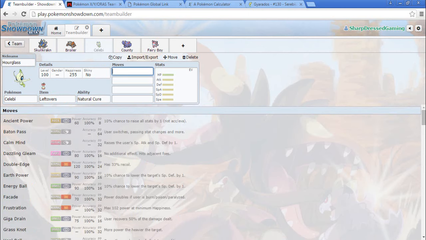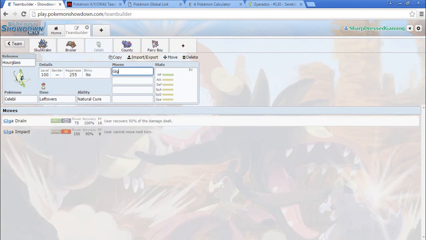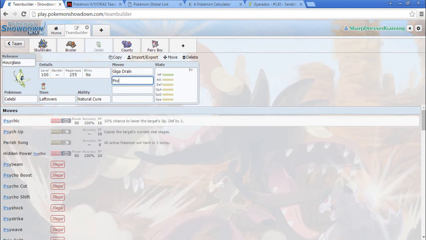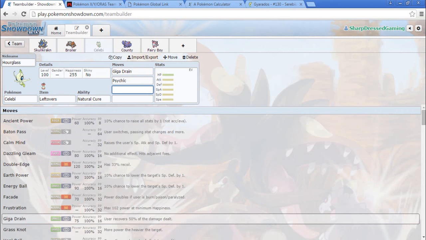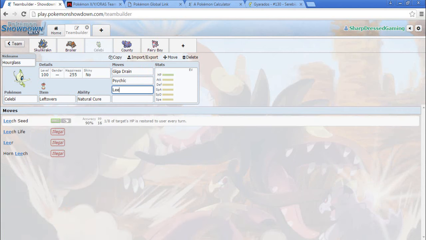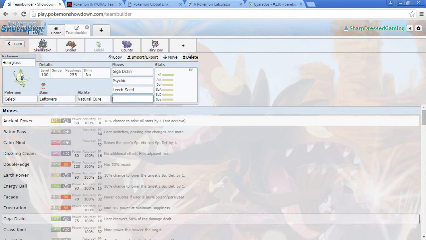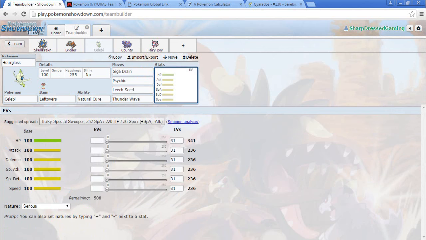We're gonna go with Giga Drain, Psychic, Leech Seed, and Thunder Wave. That's my favorite Celebi set of all time. We're just gonna go typical Celebi right there. Leftovers, Natural Cure, blah blah blah.